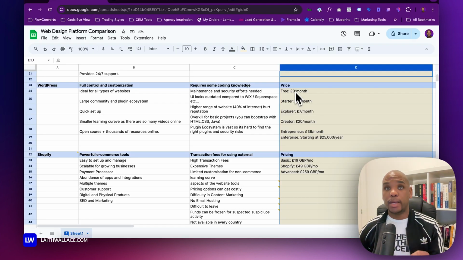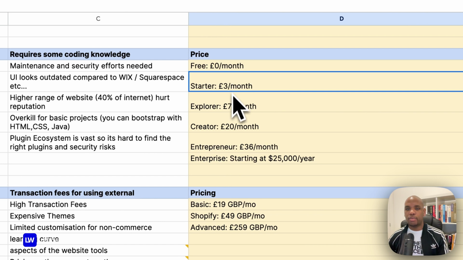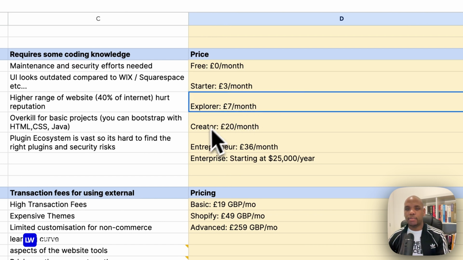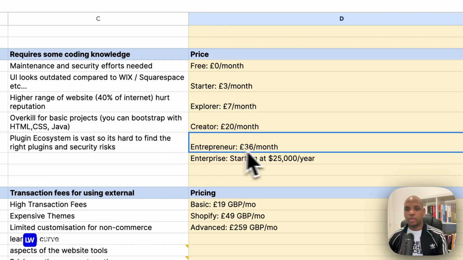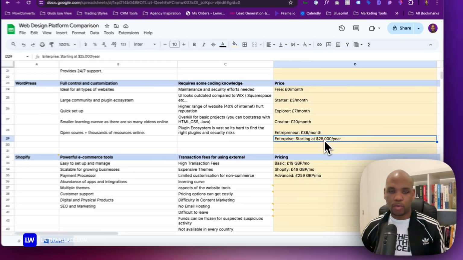The key thing I want to talk about now is WordPress pricing. From its free plan, starter plan at £3, Explorer plan £7 a month, Creator plan £20 a month, Entrepreneur £36. This is a range of pricing, and then obviously Enterprise at 25 grand, and definitely going to be way more than that.